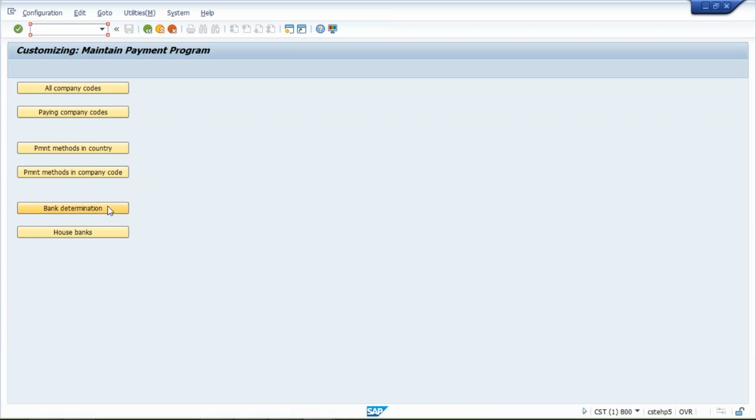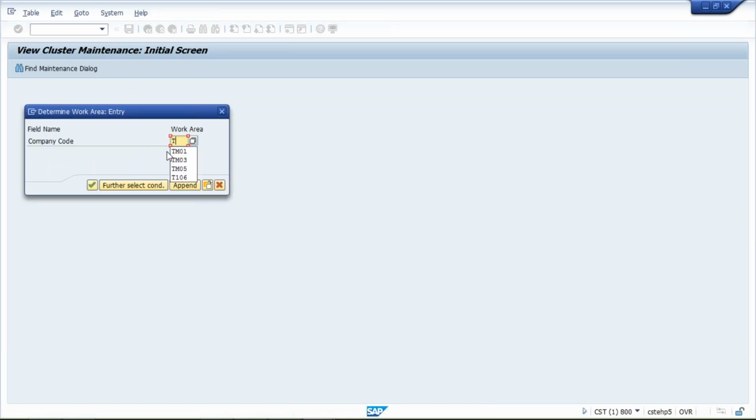Here it's not that we directly link a GL account. First of all, we have to set up a bank master, which is called house bank setup. How are we going to set up the house bank? I'll let you know. So before bank determination, we have to follow this step, that is the fifth step. Click on house bank and give your company code TM10. Press enter.